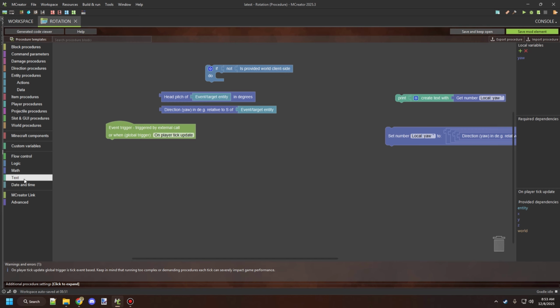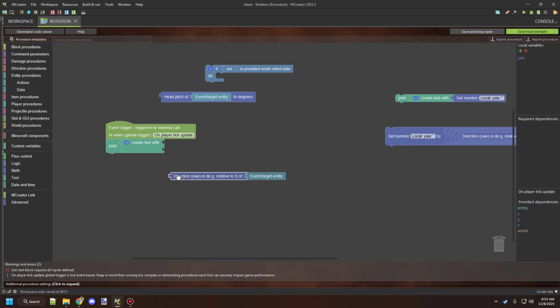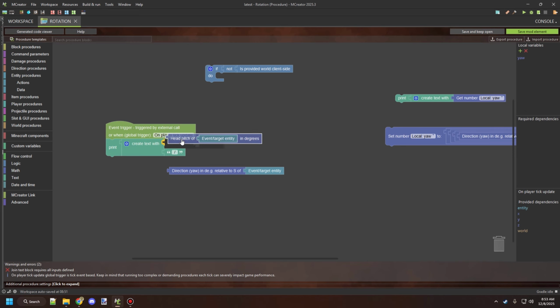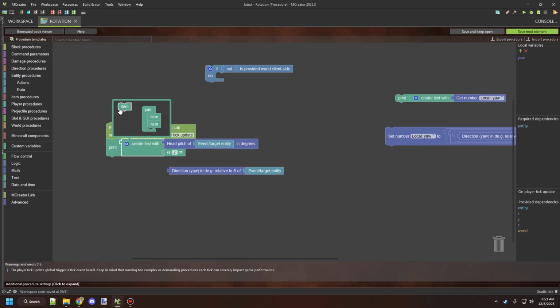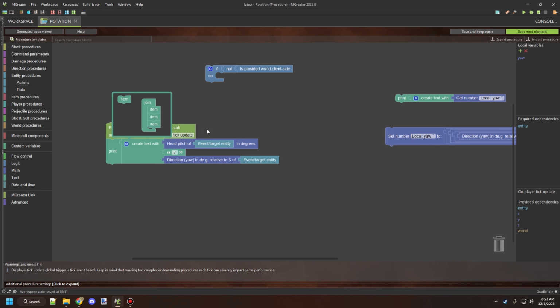So I need a print block, so we're going to go to text, and then we're going to print out a couple of these. We're going to print out first yaw, and then we're going to print out pitch after that. So we'll do a divider like this so we can actually see what's going on. We'll start with pitch, and then we'll do yaw at the bottom. There's a reason for this. It's so we can actually have a cleaner message when we're printing out the values.